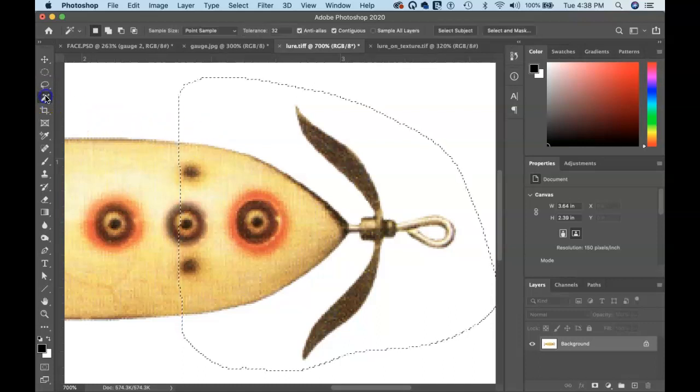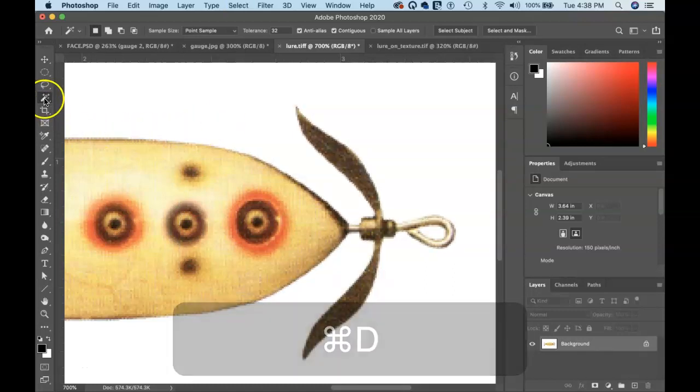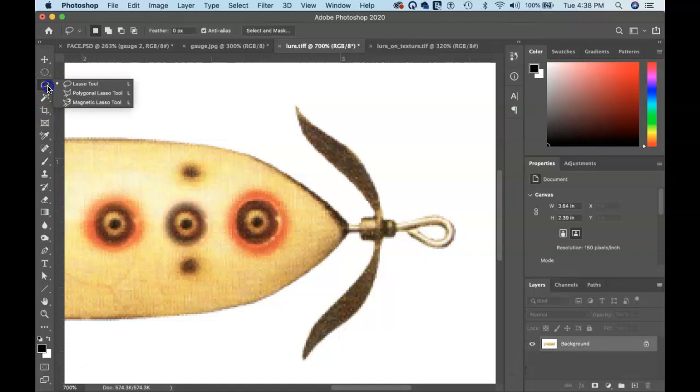Say I could grab the magic wand tool now, and if I hold down the Option key, remember the Option key will subtract. If I click on that white area, it's now subtracted that background. Right? So I've isolated the head and subtracted the background with another tool. Right? Okay, but let's take a look at the other lasso tools.